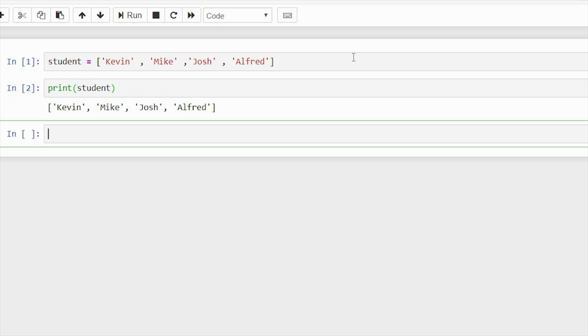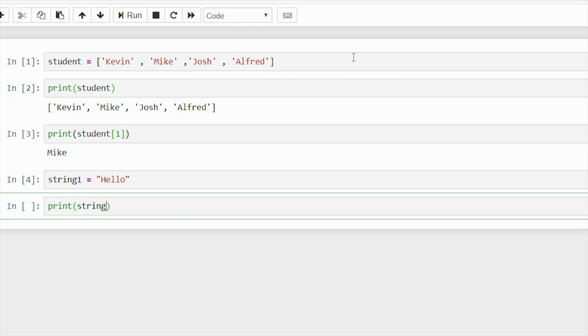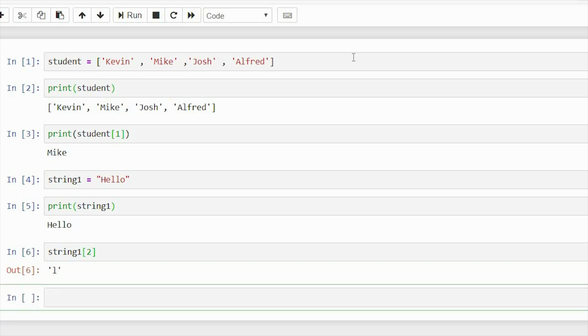If you want to access a particular string of this array, then print student, and let's say I want the second element. Since the index starts from 0, it will be 1. And let's say if I store a string, I can also access, let's say, the third character of the string. It prints L, because a string is stored as an array of characters in Python.